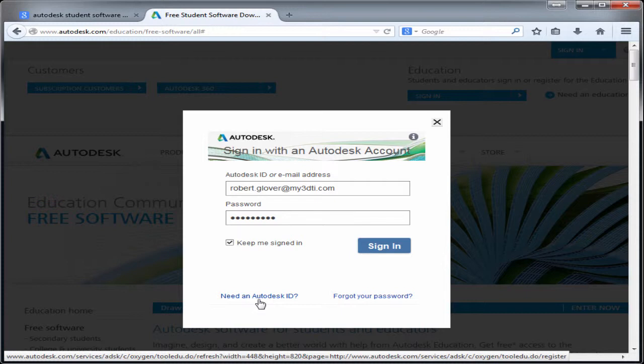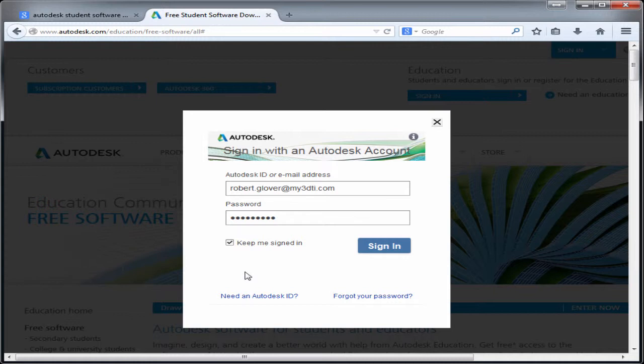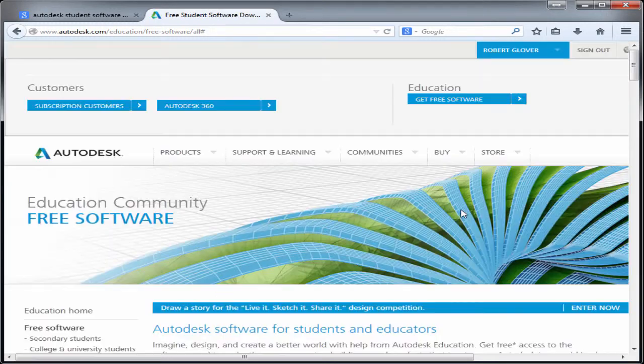When asked about your education status, tell them that you are a student at 3D Training Institute, and the website is www.3dtraining.com. Because 3D.TI is a registered Autodesk training provider, it will allow you to have access to the Autodesk training community. So once you have your Autodesk user ID and password, you can go ahead and sign in. Once you've done so, you should see your name appear in the top right hand corner.